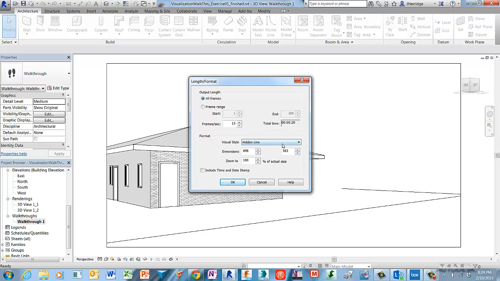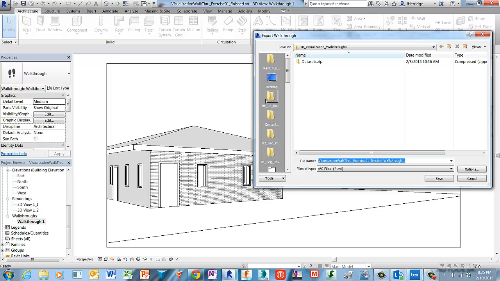Next up is the visualization styles. By default, it's set to hidden line, but there's obviously some other choices in here, and we'll come back to those. You can also specify the size of the image. Let's go ahead and click OK to continue.